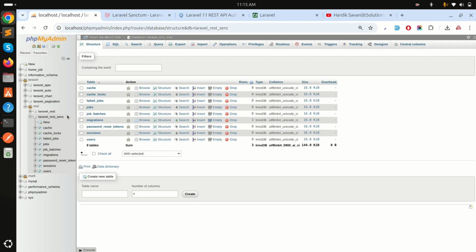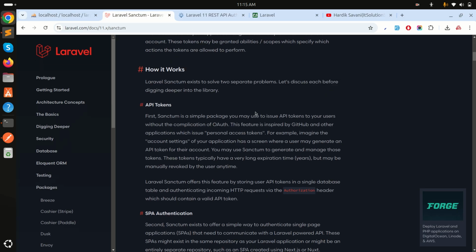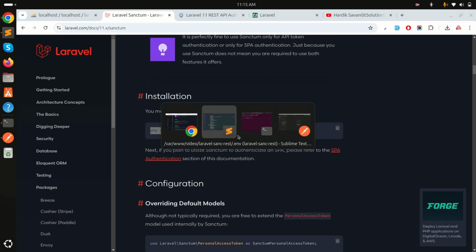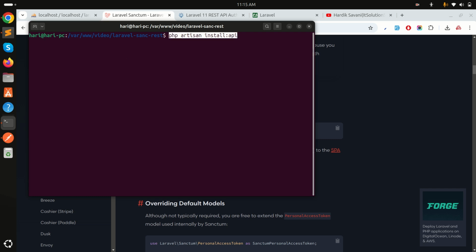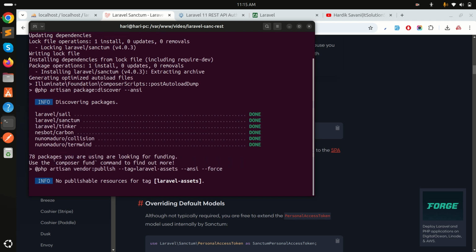file. So first of all, I need to go to the Laravel Sanctum documentation, and if you scroll down, you can see that there is a simple command to install the API, and that will by default install Sanctum as well. So now let me simply run that command. I will say php artisan install:api, and you can see that it will also download Laravel Sanctum, so we can use the authentication system.